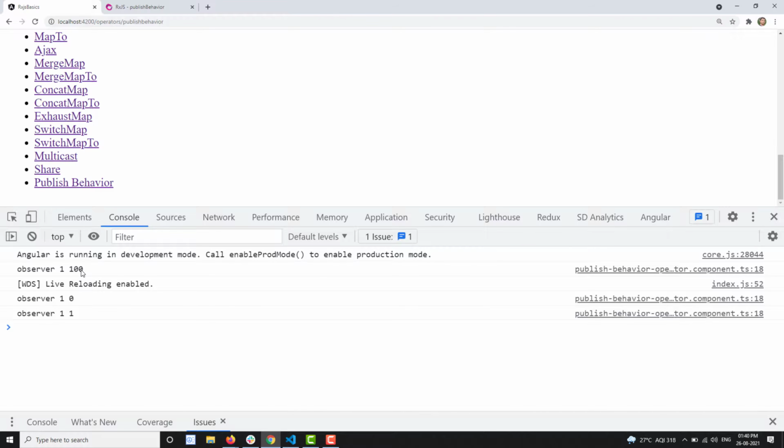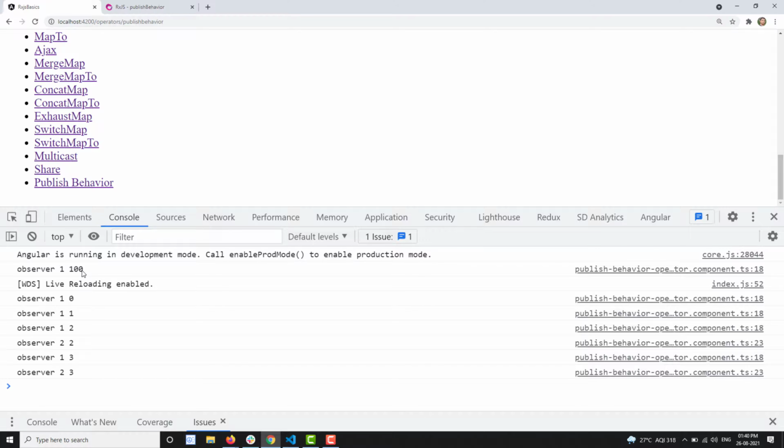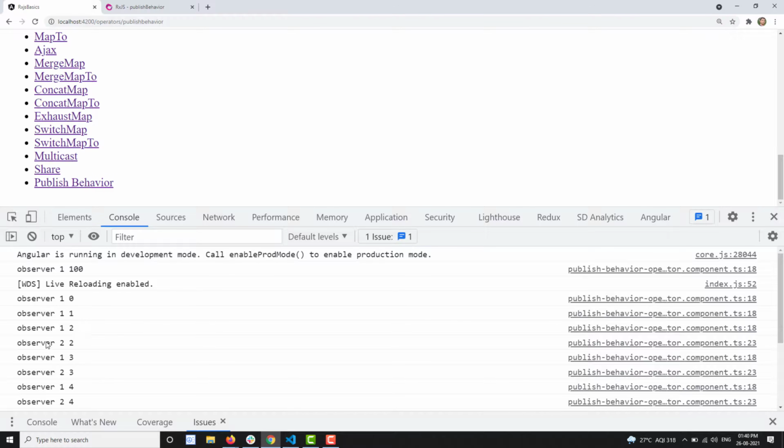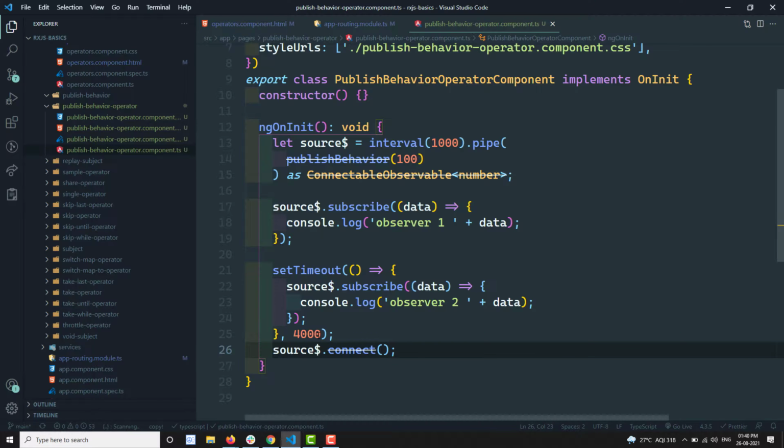Why? Because it is not sending the value when observer 1 came. Now again, observer 1 is getting 0, 1, 2, 3 and observer 2 immediately received the 2 value directly. Why? Because observer 2 is subscribed after 4 seconds. So after 4 seconds the last emitted value of the interval is the 2 value. So that is the reason it is getting the 2 directly. So this is the publish behavior.